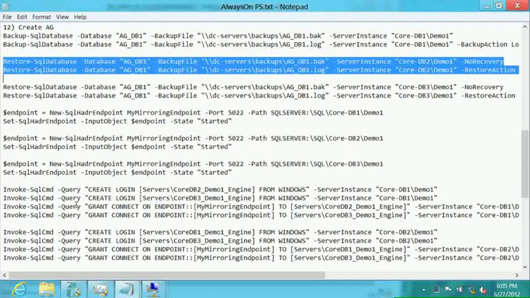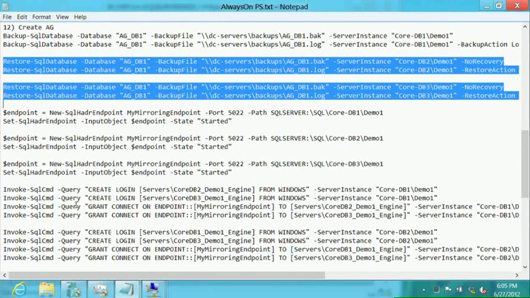Then we restore this database from that share onto the appropriate instance. Note, I'm going to be running this from one machine. But PowerShell is going to allow me to restore the databases onto different machines, no matter where I'm running this from, as long as I have connectivity and the appropriate rights.